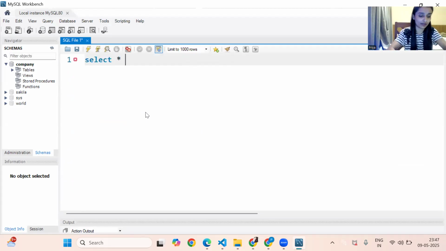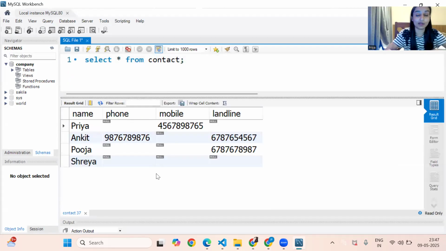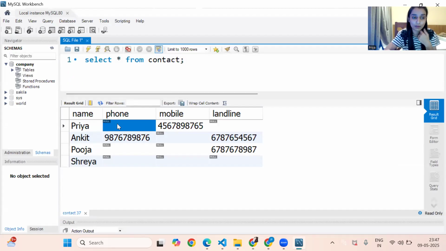Let me check. Select everything from contact. So this is your contact table, guys. This is the username Priya. Phone number of Priya is null. This is the mobile number of Priya. This is the landline number of Priya.